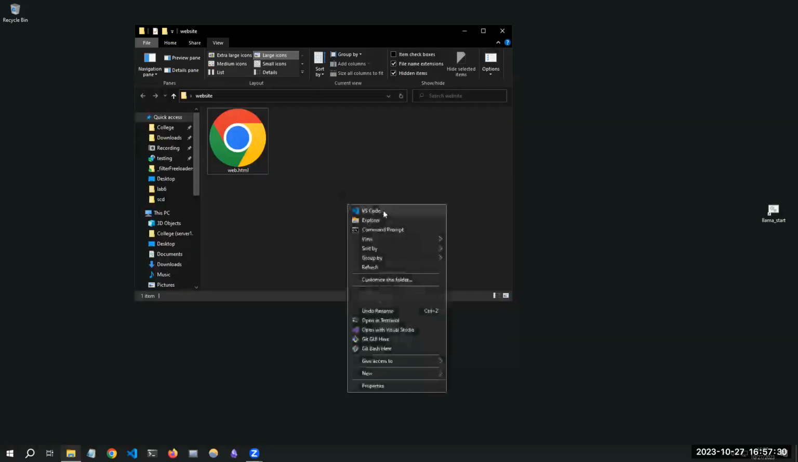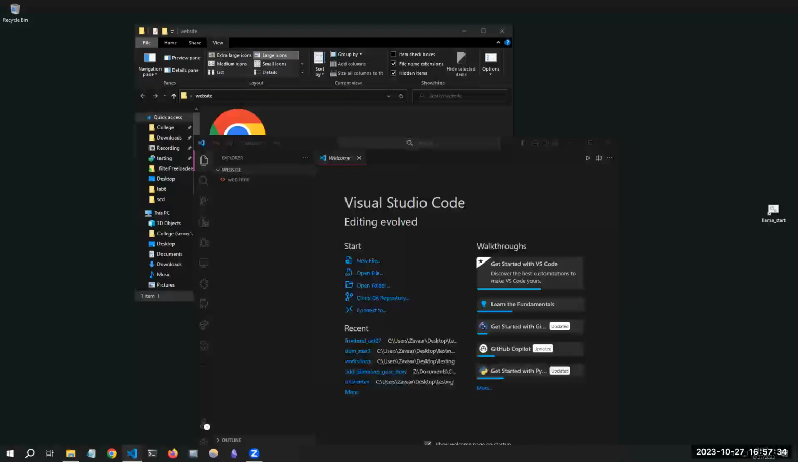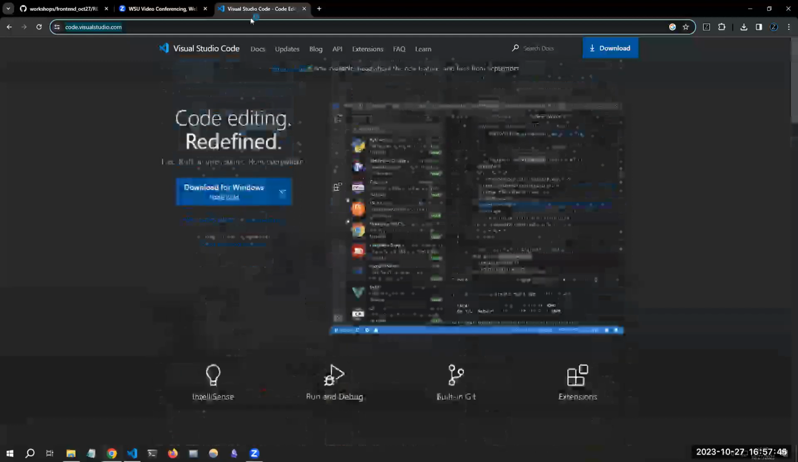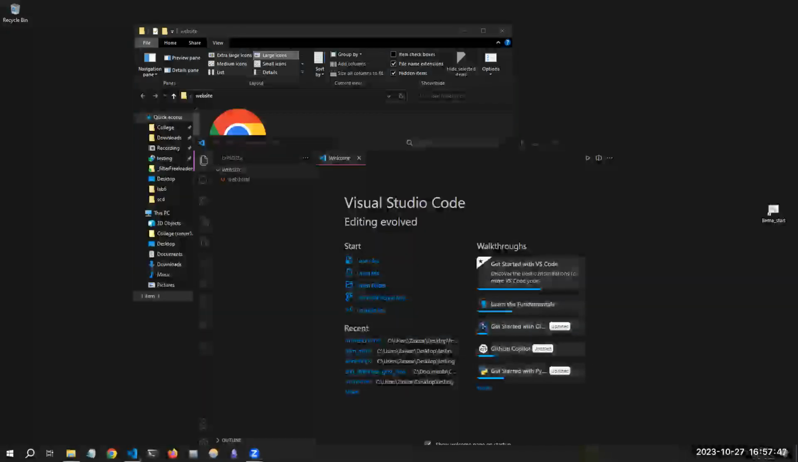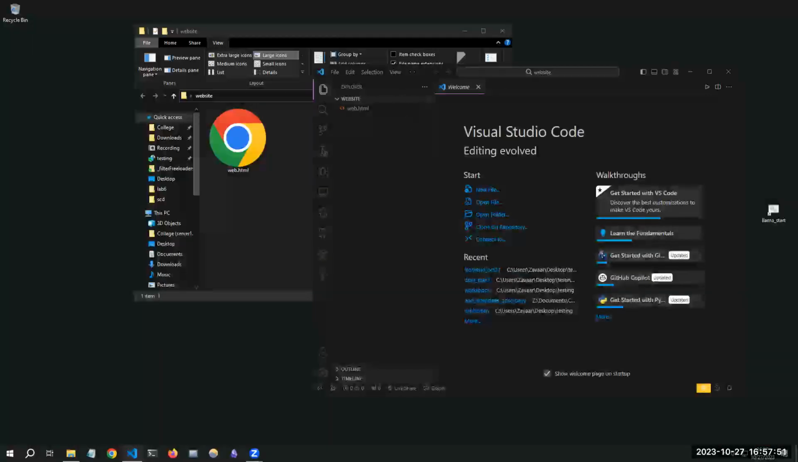Or you can go ahead and open up your code editor. I use Visual Studio Code. If you guys want to download VS Code, here is the link. I'll throw that in chat. It's a pretty nice code editor that comes with a lot of nice features out of the box. So yeah, go ahead and install that.